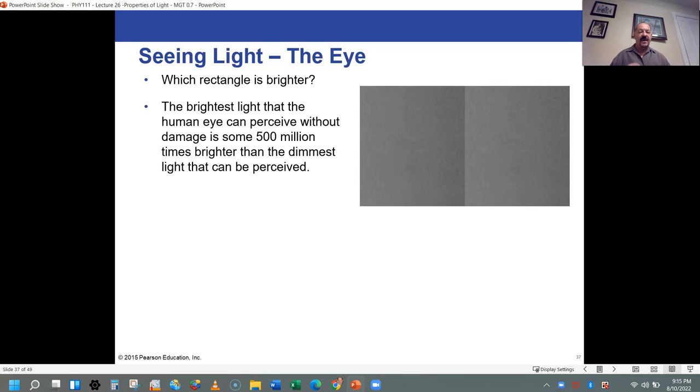And this illusion stems from the fact that the eye can see an enormous range of brightness. We can see objects that are super, super dim, super, super dark, and objects that are 500 million, that is 500 million times brighter.